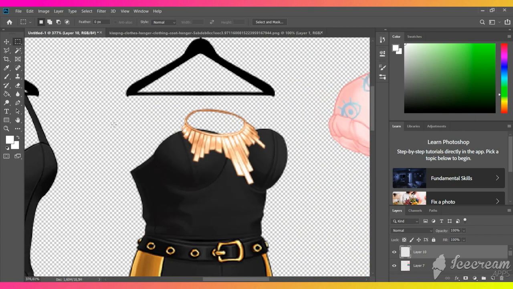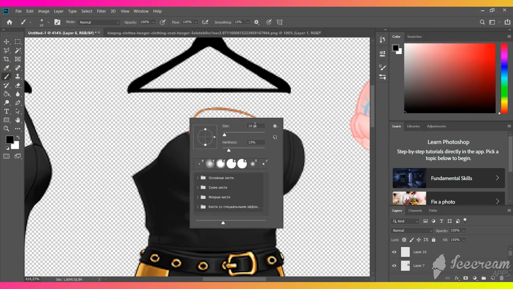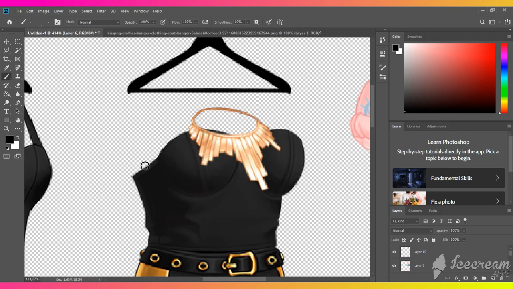Now let's draw the straps. Select the outfit layer and use the brush tool to draw the lines. Make it size 3 pixels and use the black color.